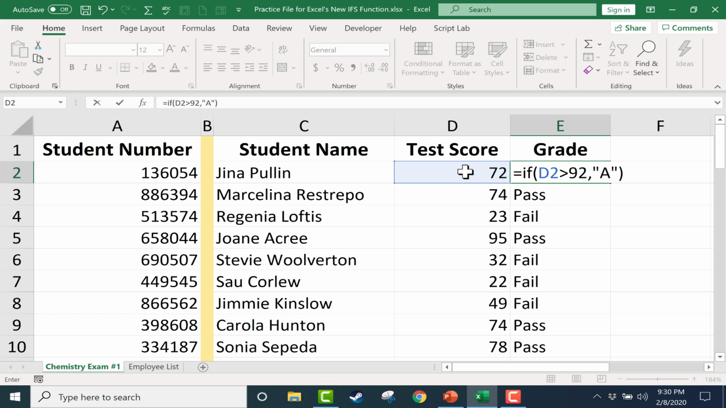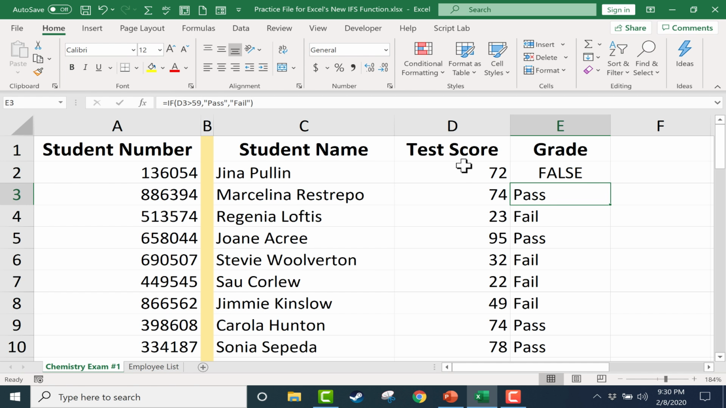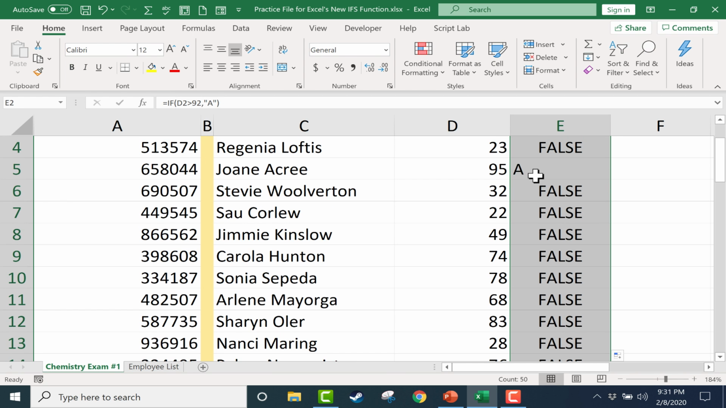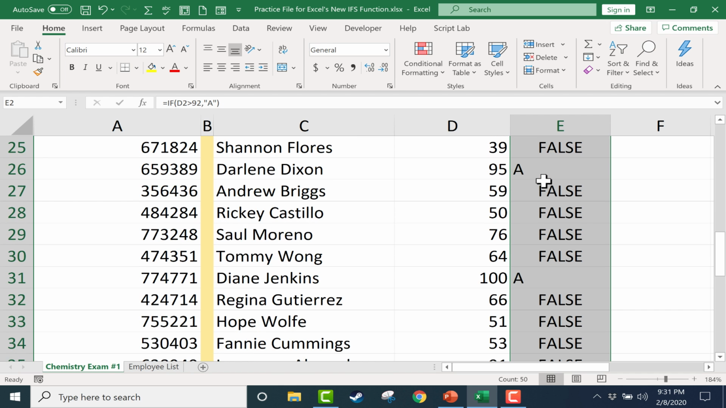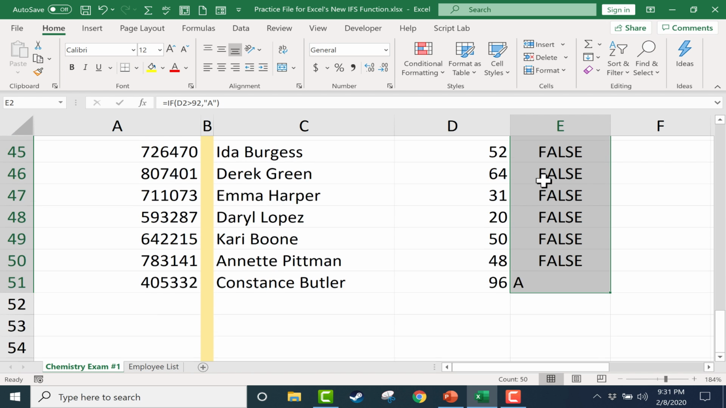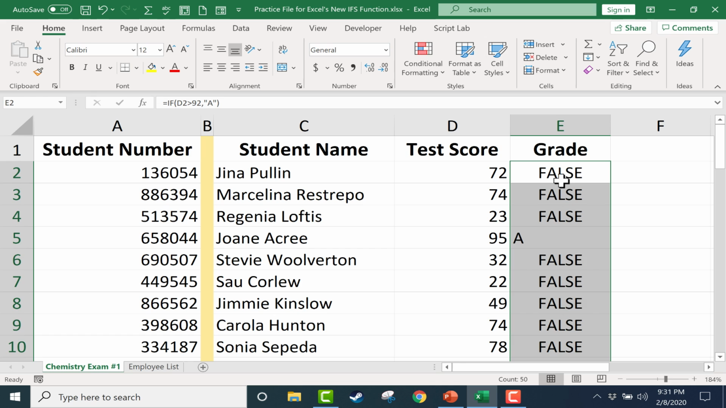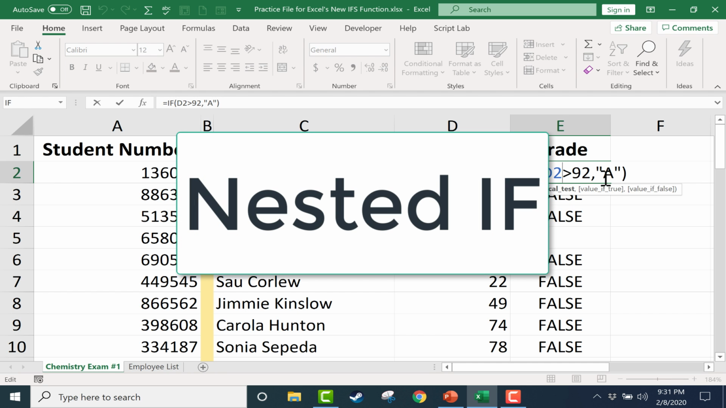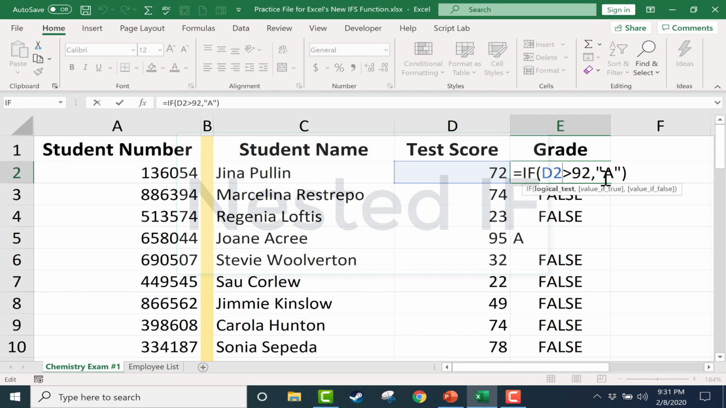I need more here. I need to be able to create a formula that calculates more than just whether one statement is true. You can see the results I'm getting here, they're all either false or A. That's all that it's capable of doing. So traditionally, the solution to this problem was to create a formula with what's called a nested IF. But nested IFs can be pretty confusing and pretty hard at first.